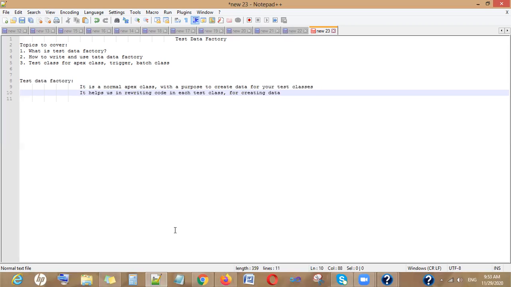For example, there is a test class where you want to create the account object data. So you created the account object data in test class one. Then in another test class, you want to perform some logic, for example there's another apex class, and you want to have some account object data. Then again you are writing the same code in a new test class. You're creating the account object data.